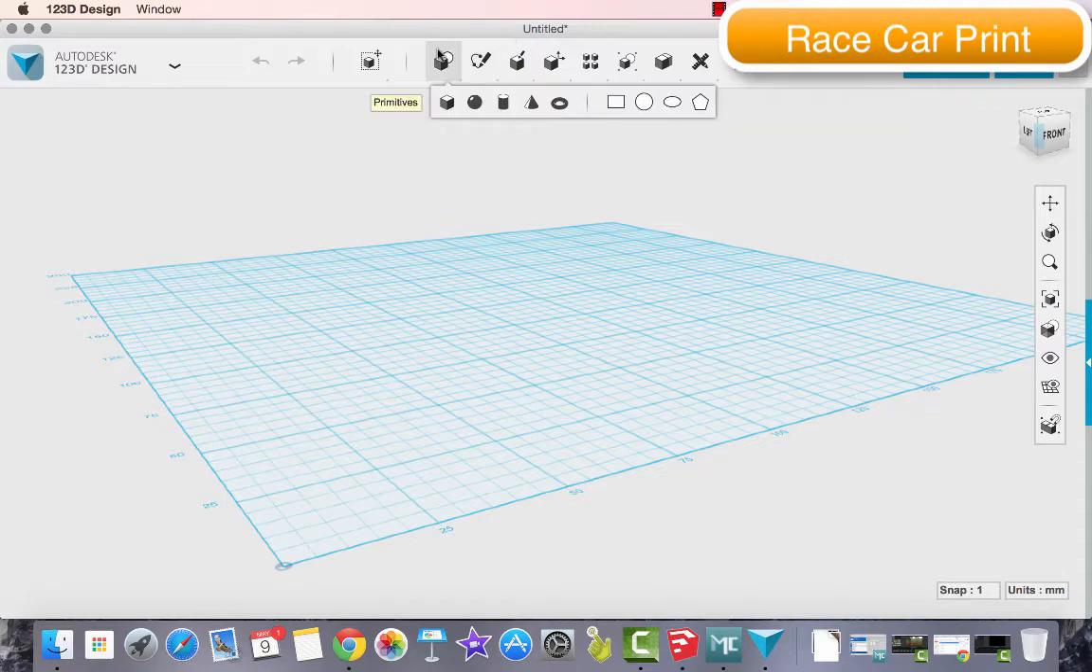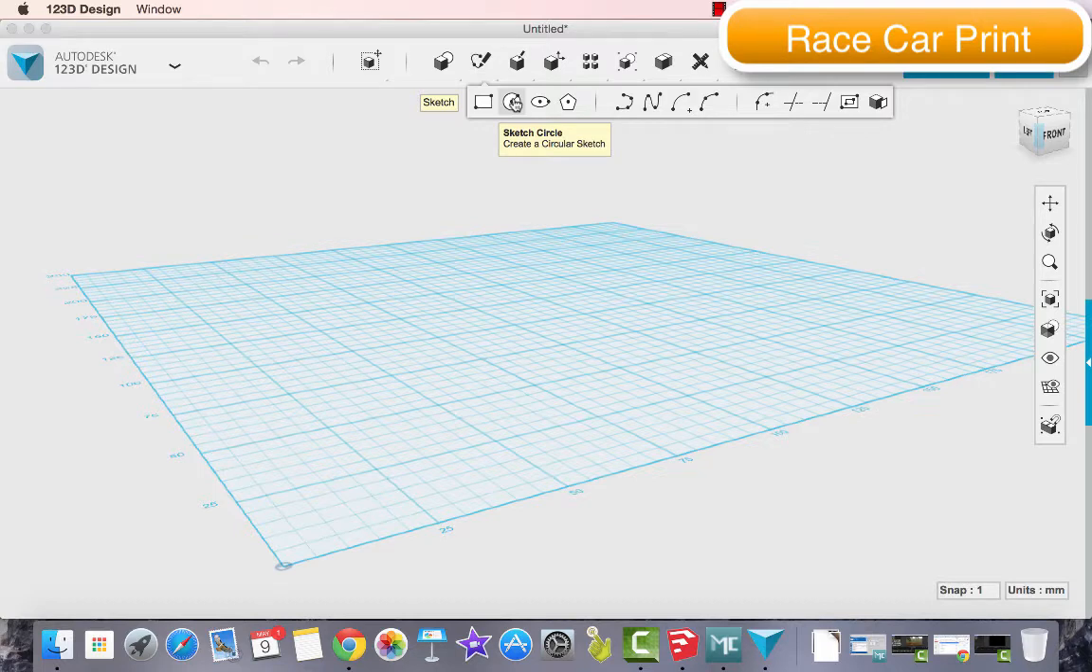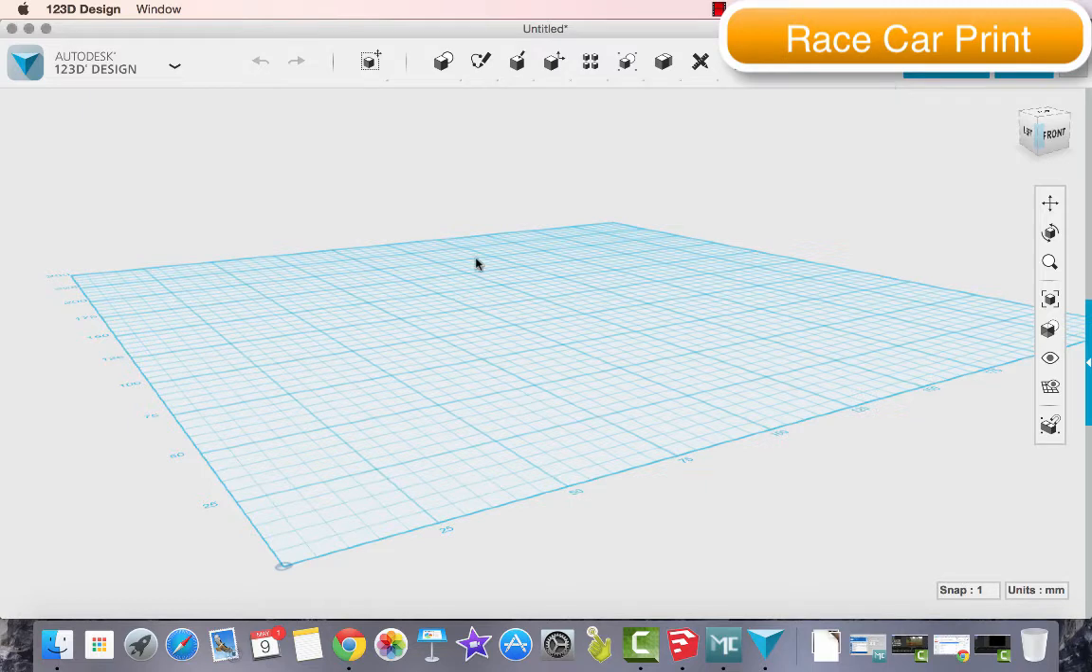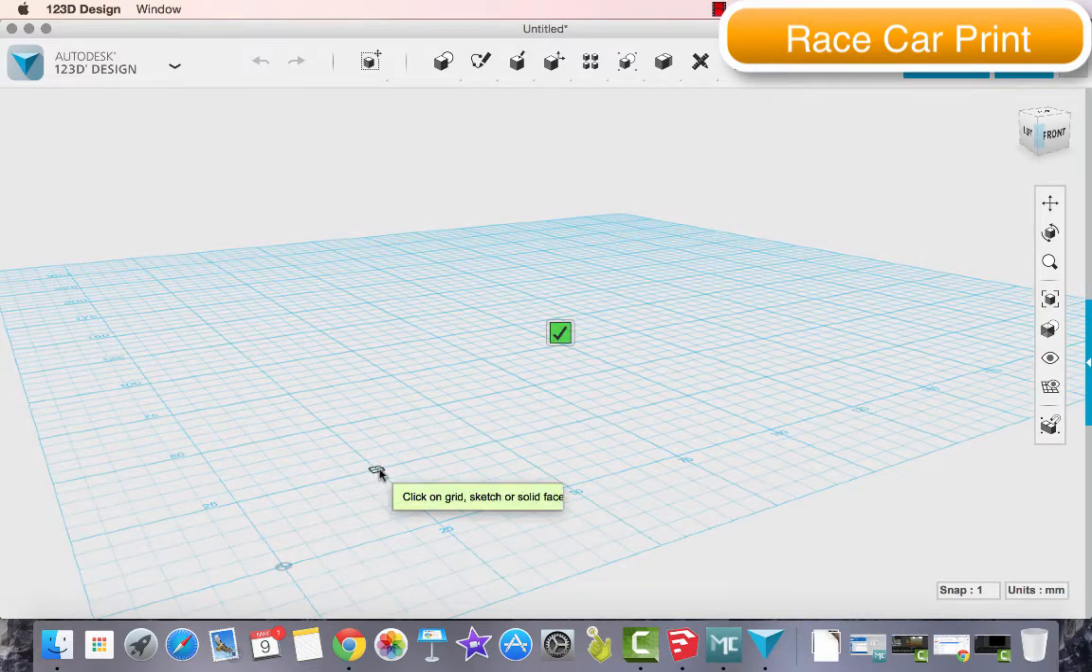Alright, let's go ahead and get ourselves some basic structures built. So the first thing that I'm going to do is I'm actually going to create my wheels. And so I've clicked on sketch a circle, and I'll go over here to a common point, and I'm going to go ahead and make those, yeah, let's go ahead and make them 10 millimeters.